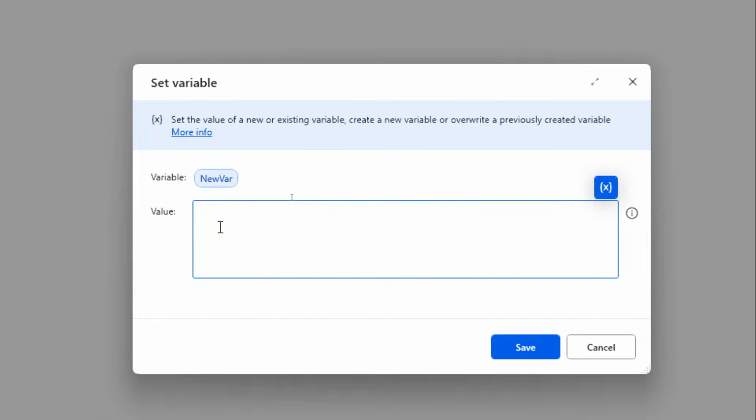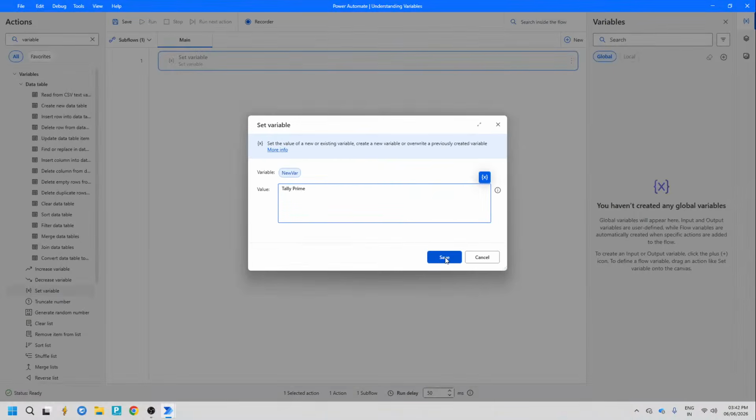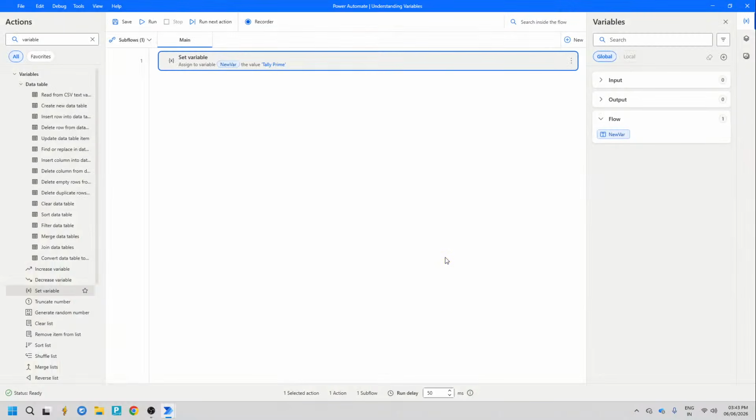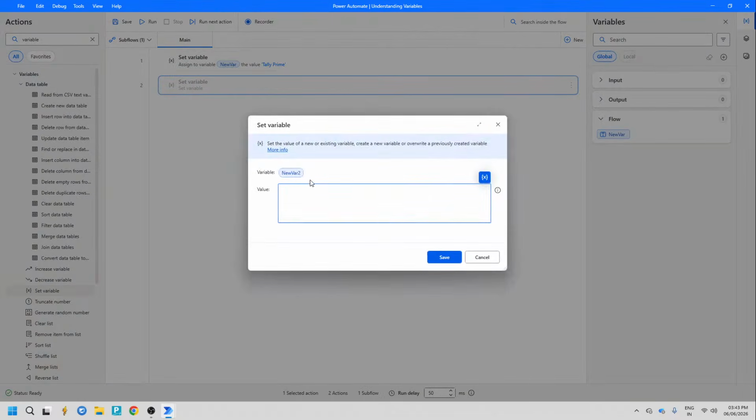Let's suppose I want to enter the name of a fruit or name of a software. Which is the best accounting software? That is Tally Prime. Okay. Now I am just clicking on save. I have done nothing, I have just dragged a set variable.